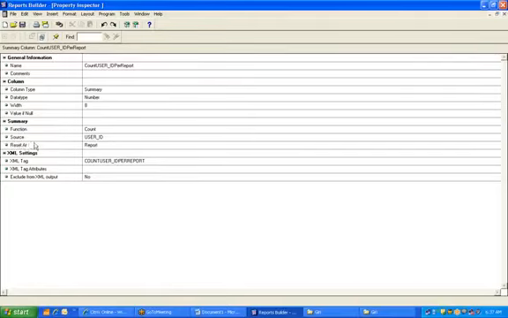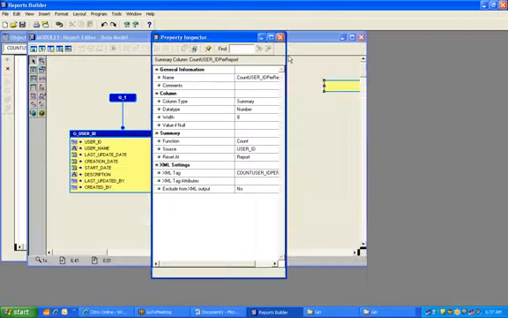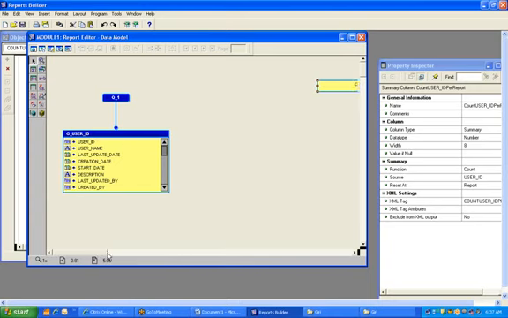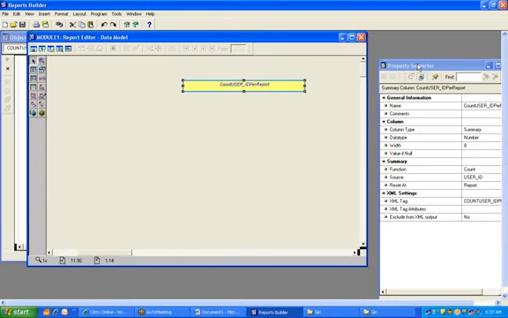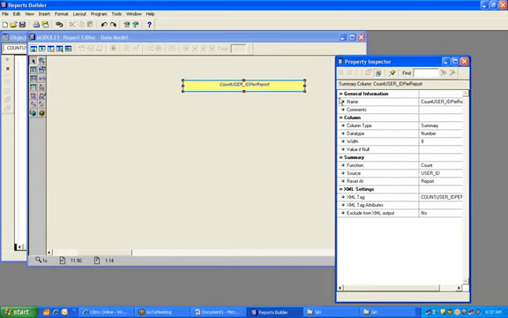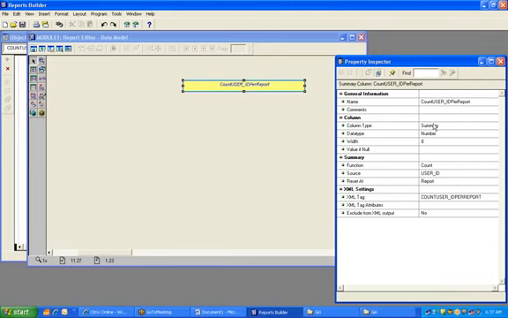The summary section tells you, this is basically called a property palette. Property palette is something which tells you what exactly is happening in the background of that particular field. For this field, this is the property palette. Count of user ID per report.